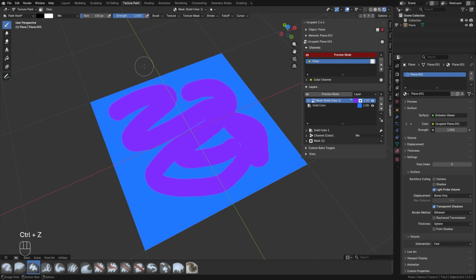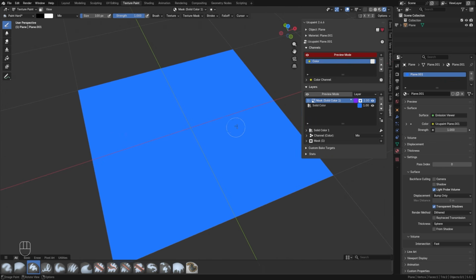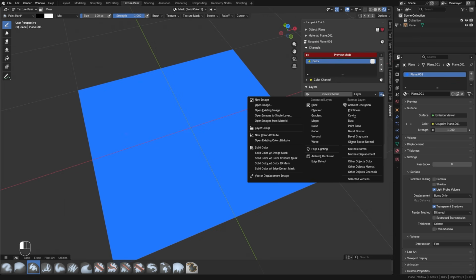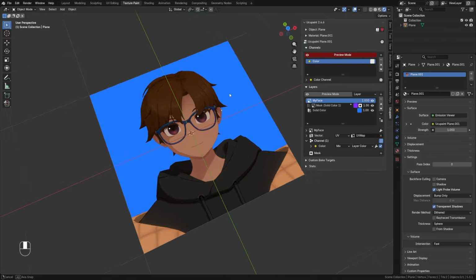If I go ahead and paint black, then I will be erasing away that purple color. So that's how you can use a mask on a solid color layer, but you can also use it on an image layer. So let me demonstrate and just open up a layer, and let me go ahead and open up an image. So now I've loaded in an image of my face onto the plane.